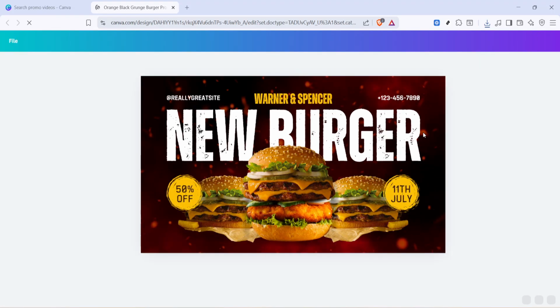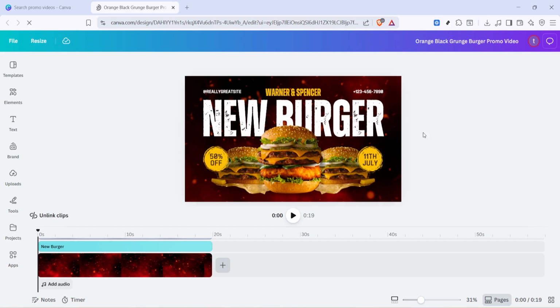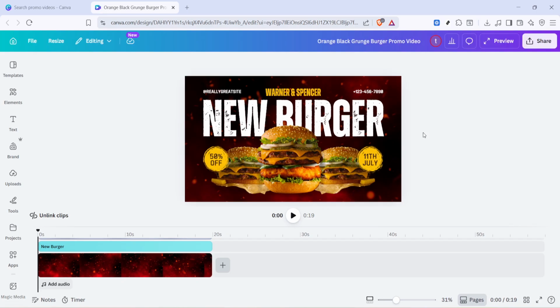When you find a good match, click Customize this template. The design opens in the editor with your pages on the left, the canvas in the center, and editing controls up top. If the template is multi-scene, you'll see each scene as a separate page. Now it's time to edit the template.